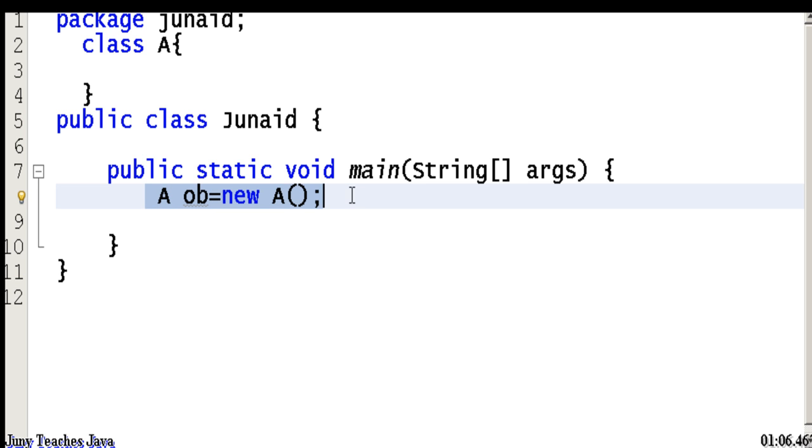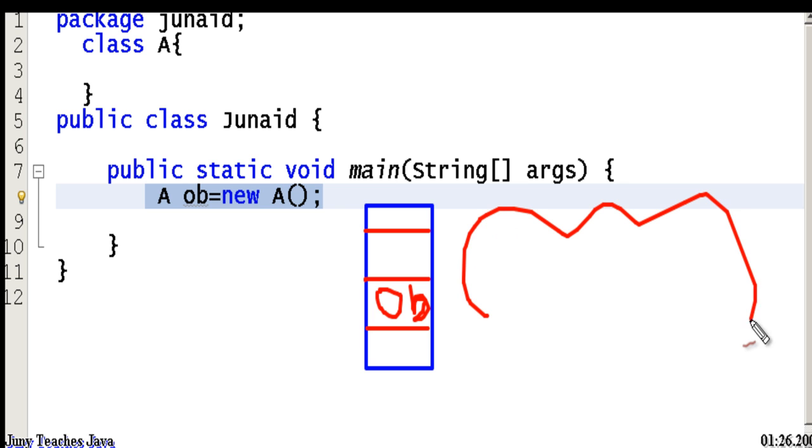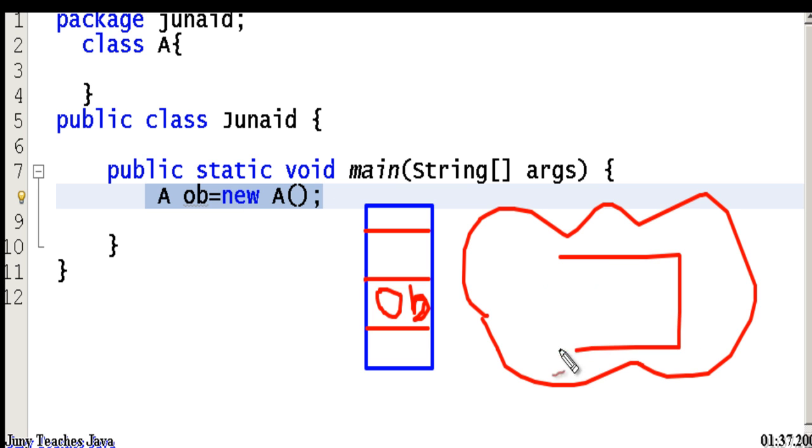Now, what is this line all about? Let me draw it diagrammatically. This is my stack, and this OB is here. In the heap, we have a free memory area wherein we create the memory for the objects. This new is what actually creates the object in the heap.